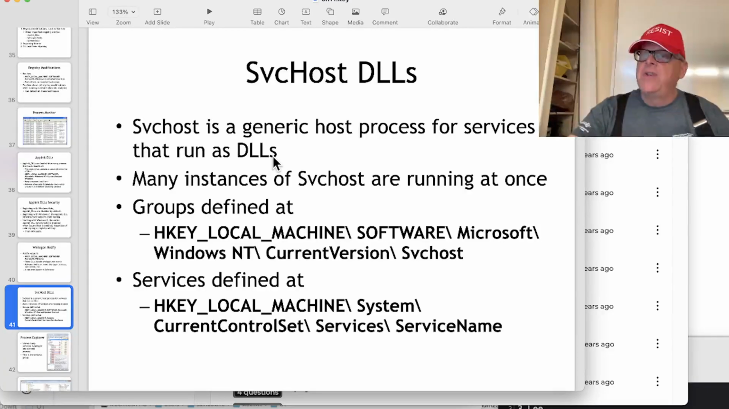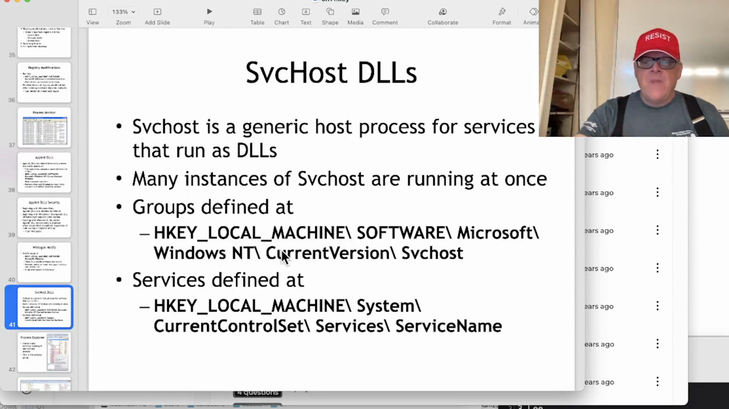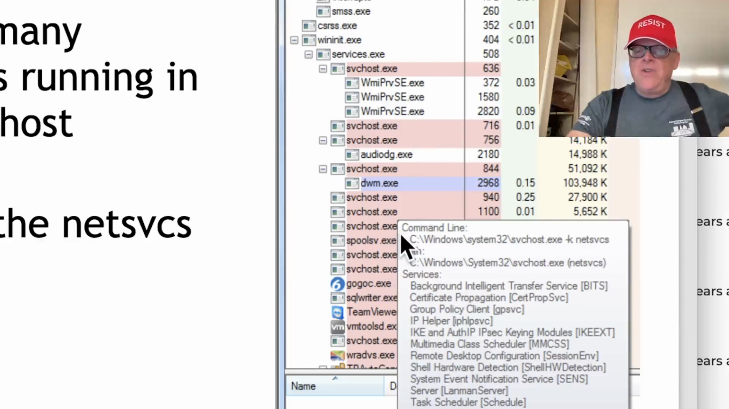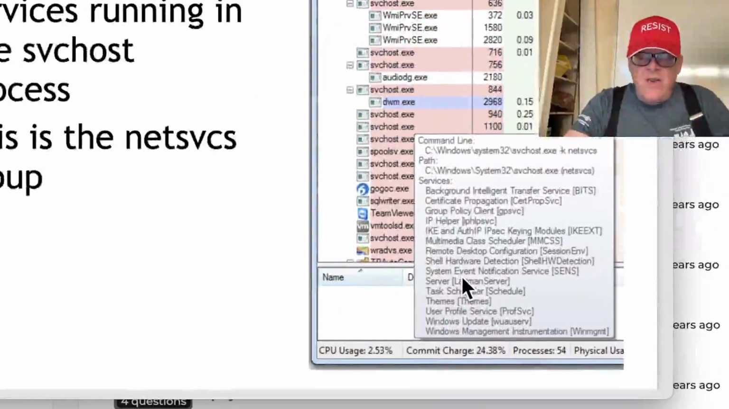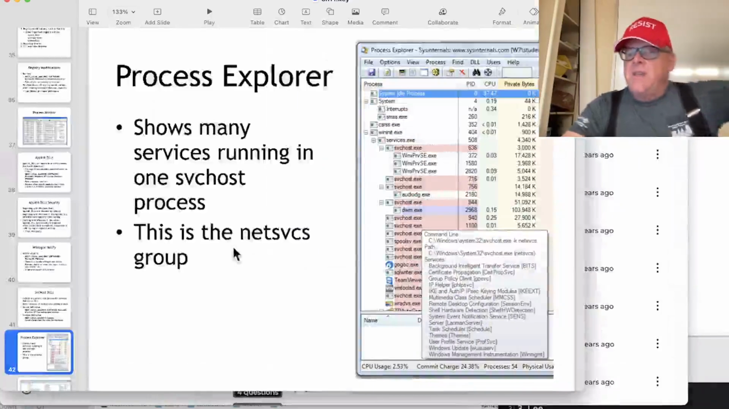All right, SvcHost DLLs is the main one used to run all the services. We've seen it in Process Explorer. There's usually like 10 or 15 svchost processes running, and each of them is hosting 5 or 10 background services. So they're all defined in the registry, all the services. And so you see them in Process Explorer. All these pink ones are svchost, and each one of them is hosting a whole bunch of Windows services, like you see here, system and server and themes and user profile service and so on. This is how all the background stuff runs, mostly, with svchost.